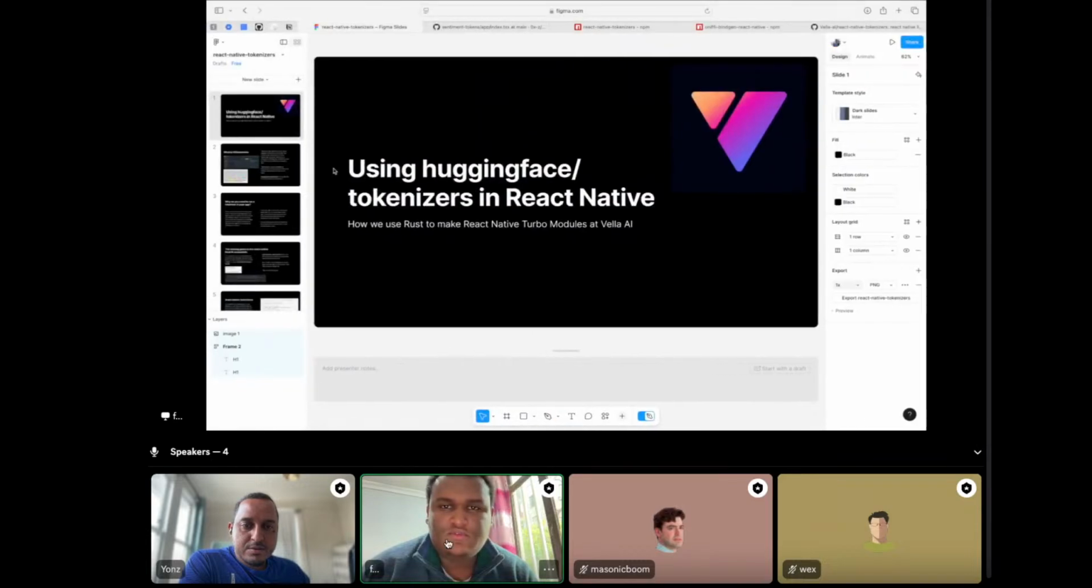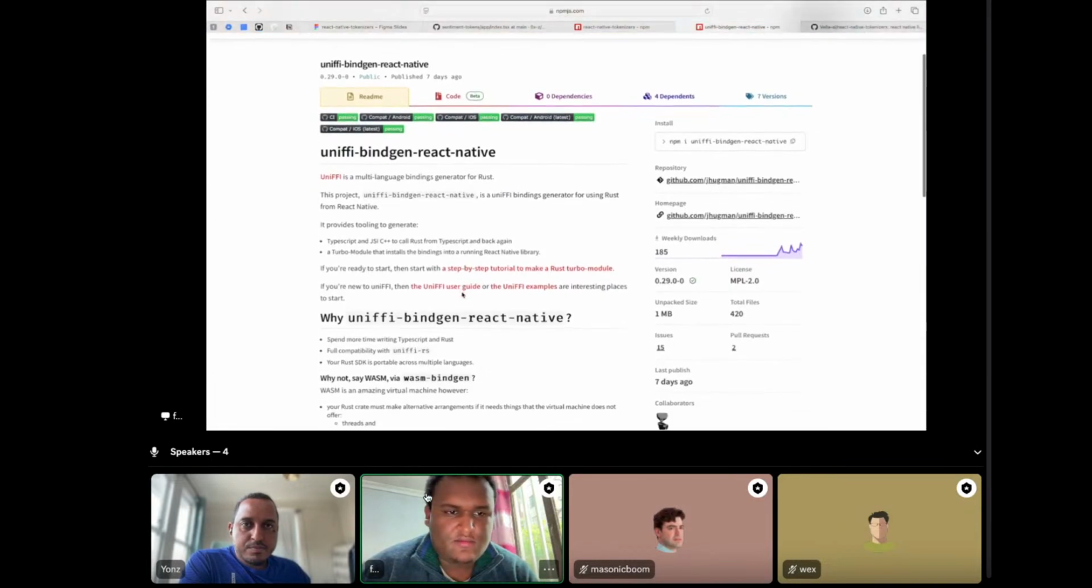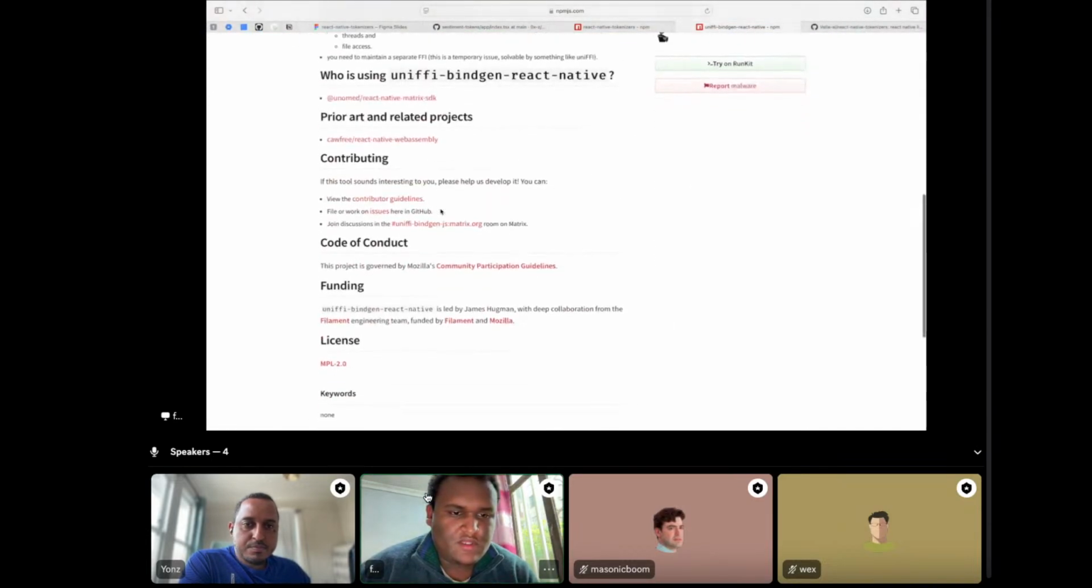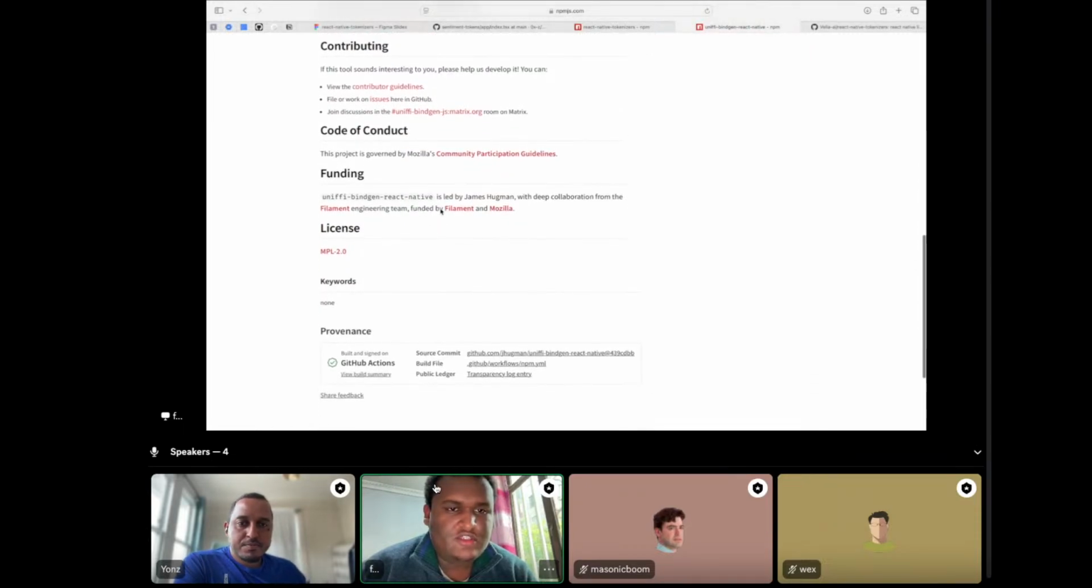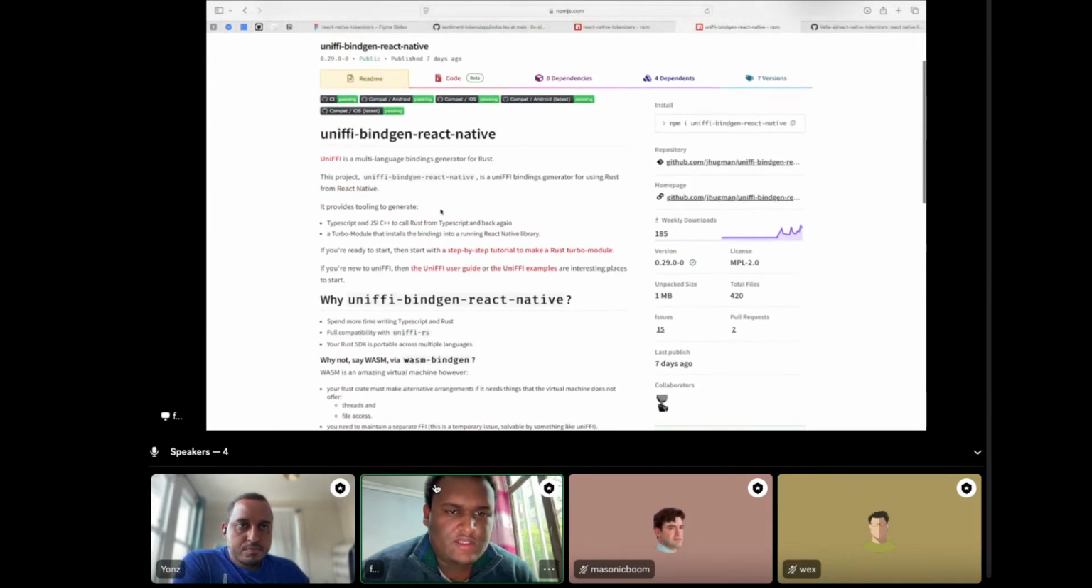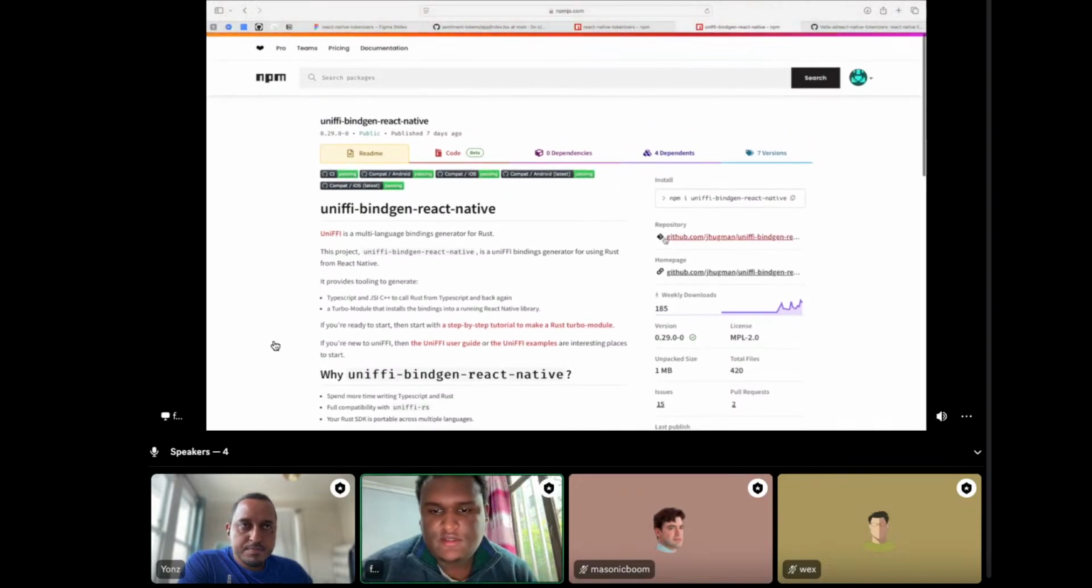This is the Unified Engine React Native docs. If you are a Rust programmer, you should really check them out. They make writing turbo modules really easy. They're doing great work with this one.